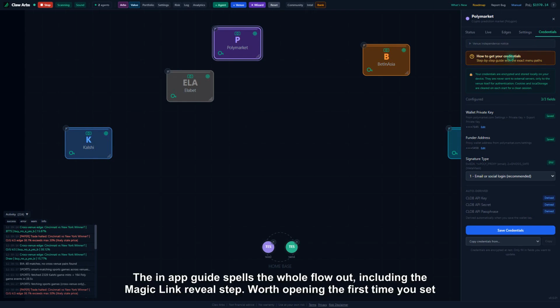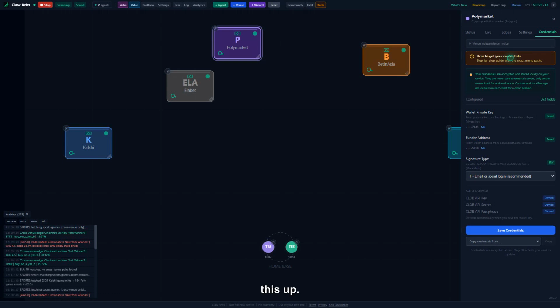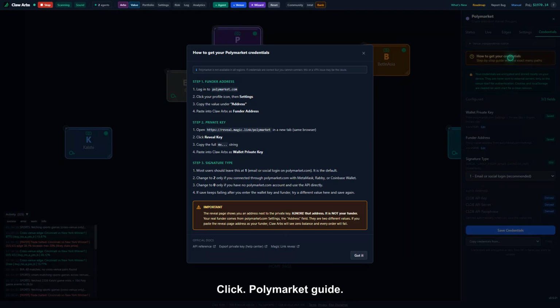The in-app guide spells the whole flow out, including the magic link reveal step. Worth opening the first time you set this up. Click Polymarket Guide.